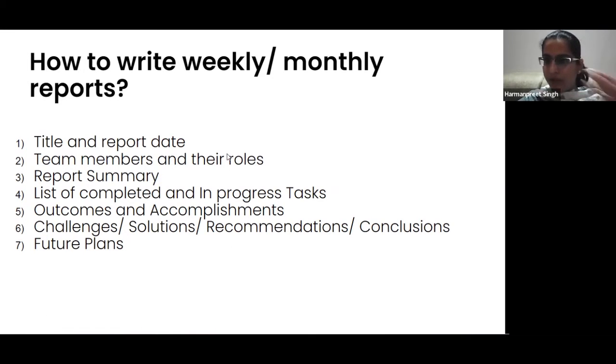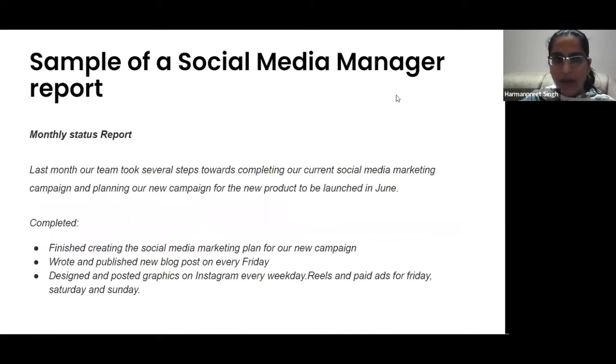So yes, all this is really theoretical. Let's just go on to a live example of this. So you can read a sample of a social media manager report. See, the monthly status report. Last month, our team took several steps towards completing our current social media marketing campaign and planning a new campaign for a new product to be launched in June. So this is just a quick summary of what happened in June.